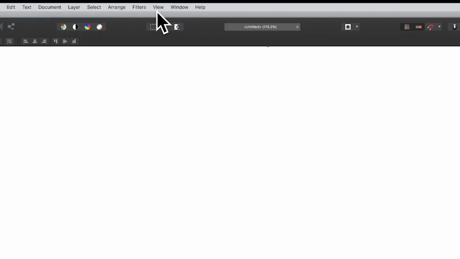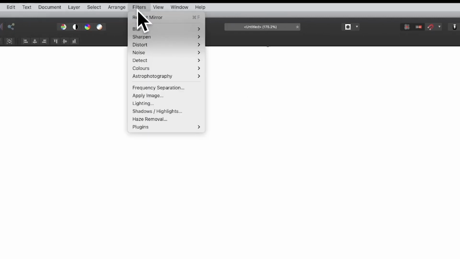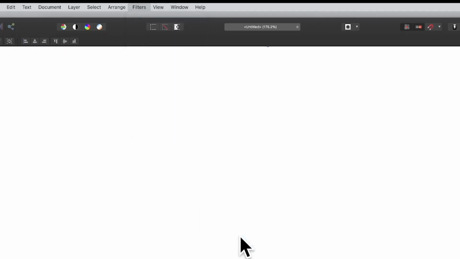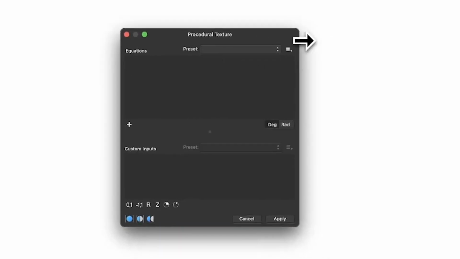Now, filters menu. So filters menu and down to colours, and right down the bottom is a super useful filter. This is the best filter in Affinity Photo. Procedural texture. Default doesn't seem to do anything at all. You can add equations. Now these equations, you can modify the channels, colour information, vary the image in all kinds of ways. Just go to plus.